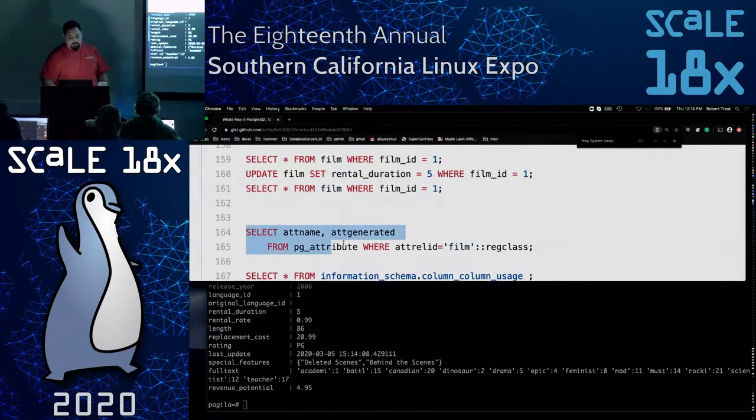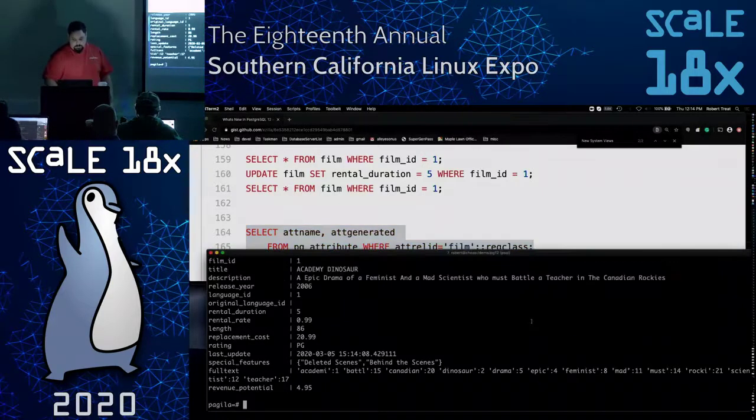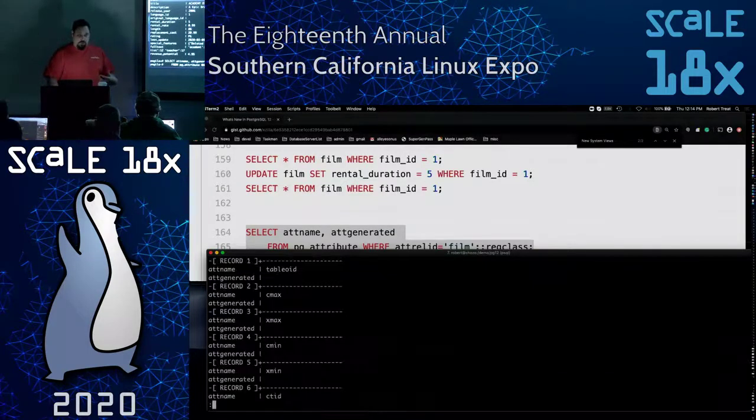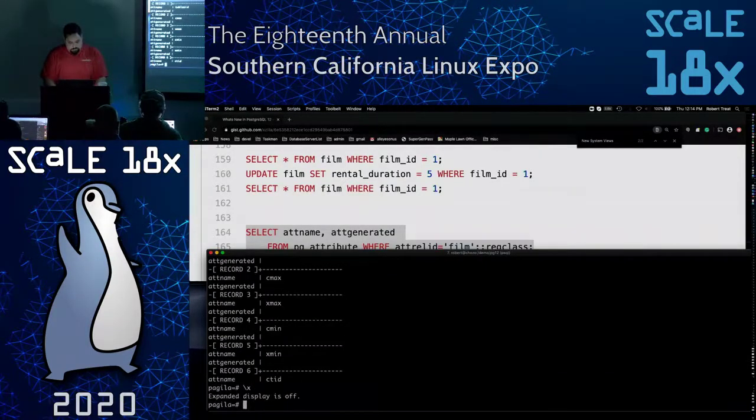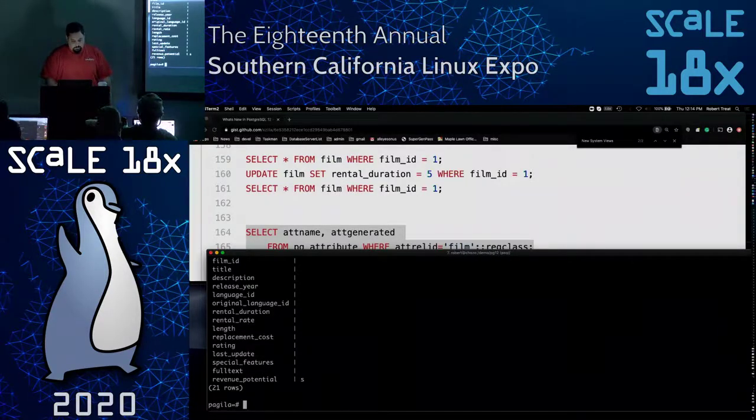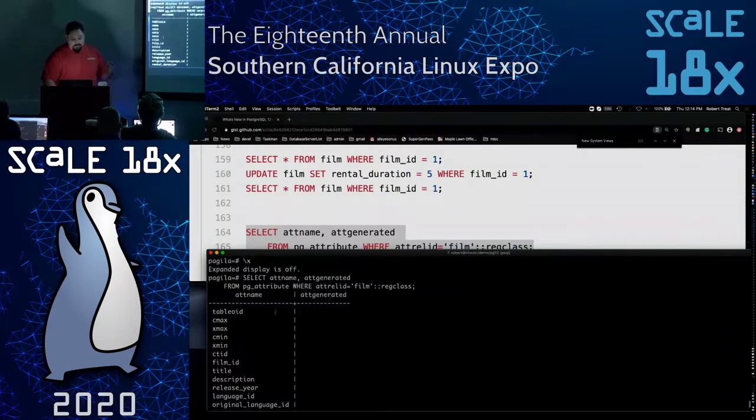If you want to see the guts of that, we're going to look in the pg_attribute table. That's a system table within Postgres that basically stores information about all the columns in your tables. And we're going to go back to the other way. Nope, that wasn't really any better. Actually, it was better.